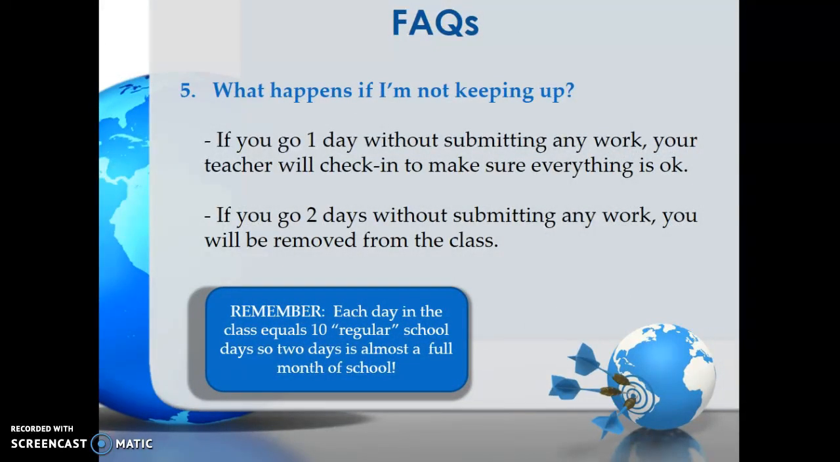On that note, what happens if a student is not keeping up in the course? Students who go a full day without submitting any work, your teacher will be checking in to make sure everything is okay. You may be receiving an email or a phone call from the teacher just to make sure that everything's okay and that you understand you've just missed about the same as 10 regular school days.